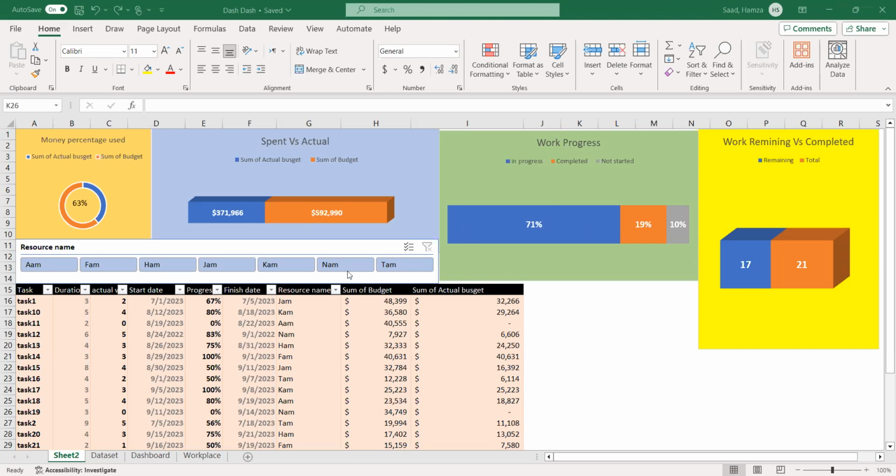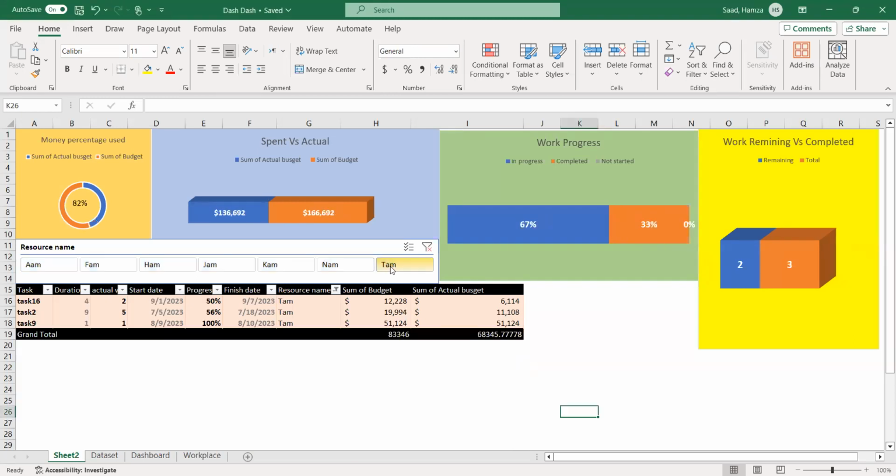I need to outline Tam with his tasks by clicking this person. Then I'm going to find what the tasks are that he runs, and also the duration time, the actual values, and the start date and finish date. Now, with the progress, he has only one completed and two remaining, because from the total three tasks assigned to him, he finished one.